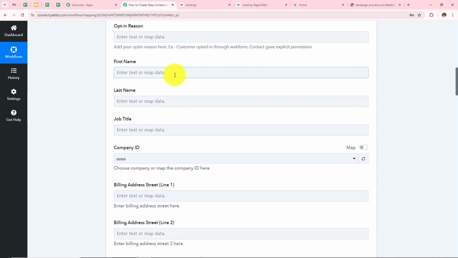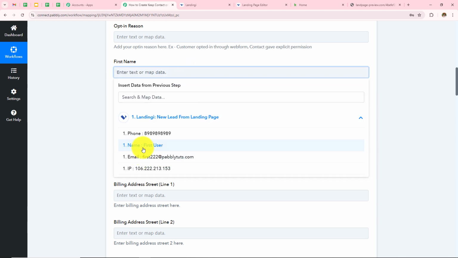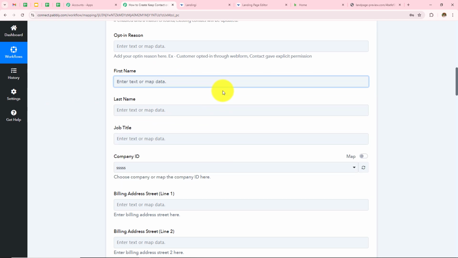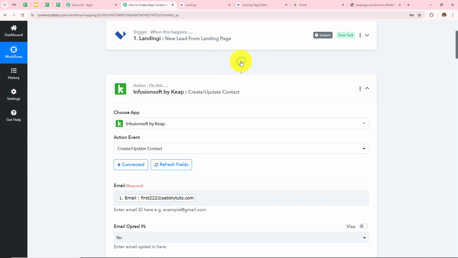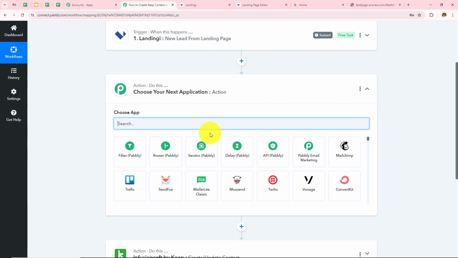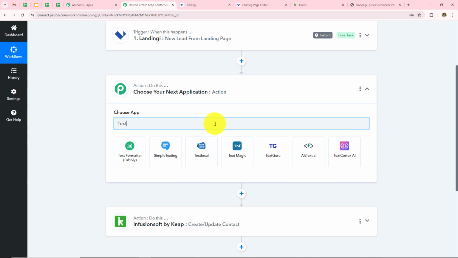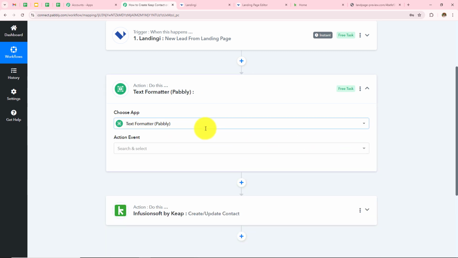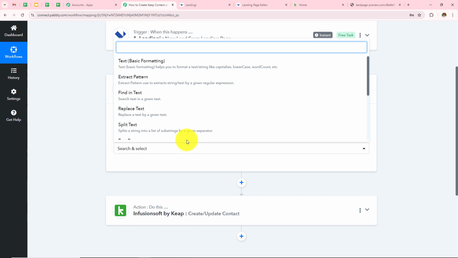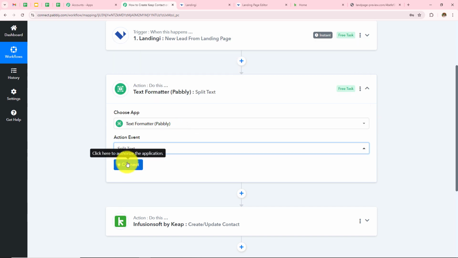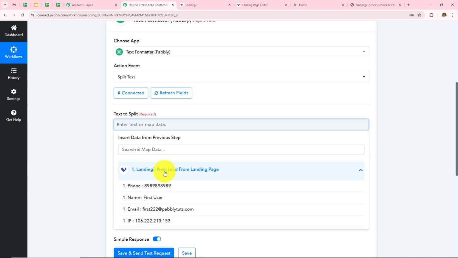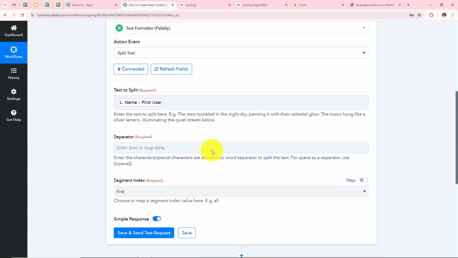Then I have to enter my first name, my last name. So I have received the response as the name itself, and I have to separate the first name with the last name. So before this action step I have to use one more action step by clicking on this plus button, and then in my action application I will search for text formatter, a feature by Pabbly, and then in my action event I will select split text. Now I have to click on this connect. So over here I will map my text to split, which is my name. So the name is first user, and I want to separate the first with the user.